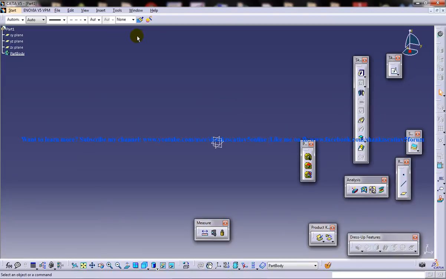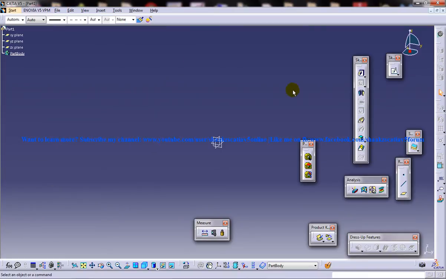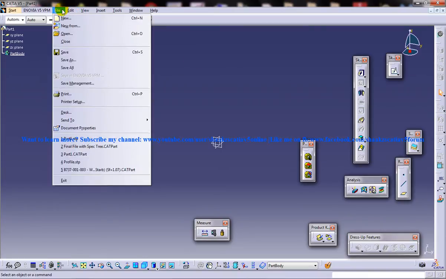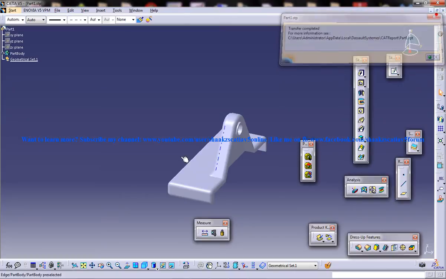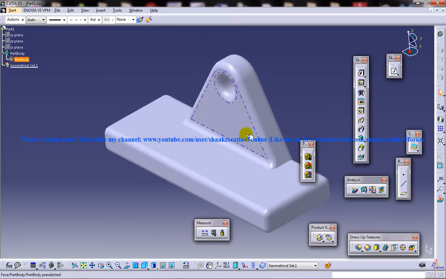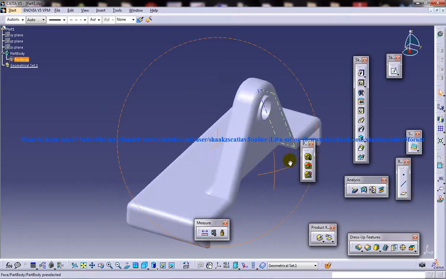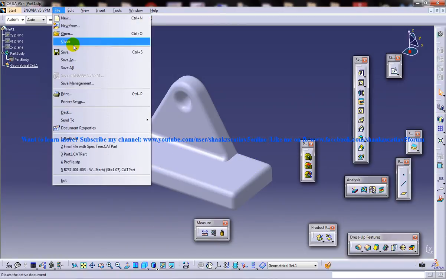And before I explain this particular tool, I'm going to show you how the resultant is going to be. This is the particular object, an STP file, and you can see that you don't have any specification tree for this, and I'm going to show you how the resultant object is going to be.